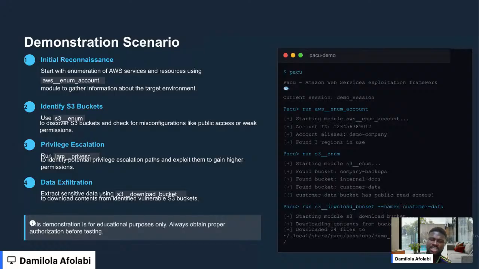We use the S3 download bucket module, and you point it directly to the public bucket we found. The terminal shows Pacu downloading all the files from the bucket to our local machine. Remember that healthcare organization I used as an example. Imagine they had, by some mistake, patient data stored in a bucket, and the bucket was set to public. With Pacu, an attacker could just test, and then easily download those files.